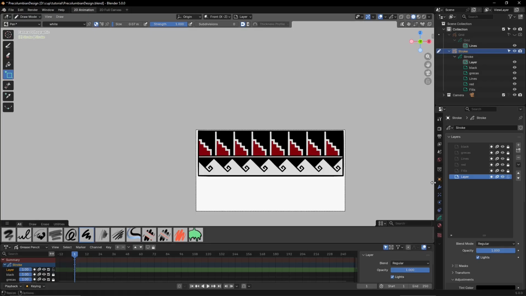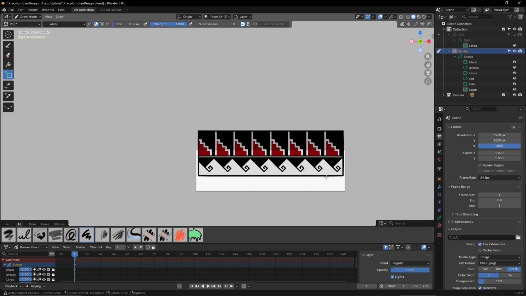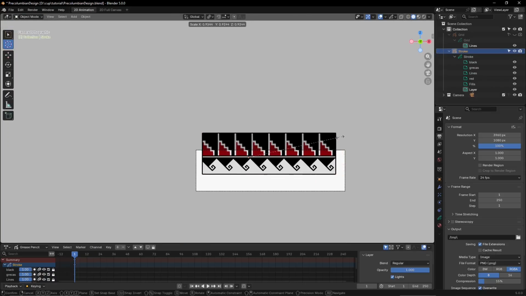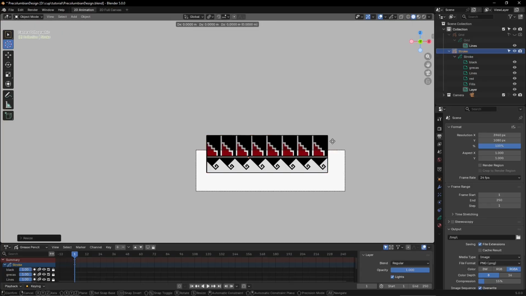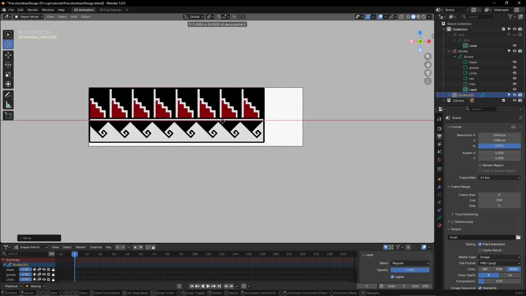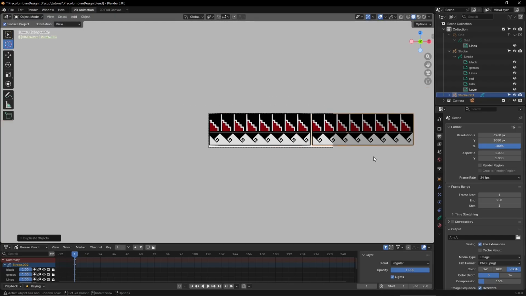In the Output panel, double the X resolution to 3960 pixels. In Object mode, select the Stroke object, then scale and position the design in the upper left corner as shown. Press Shift+D to duplicate it, then press X to move it along the X-axis. Leave a small gap between the two designs.